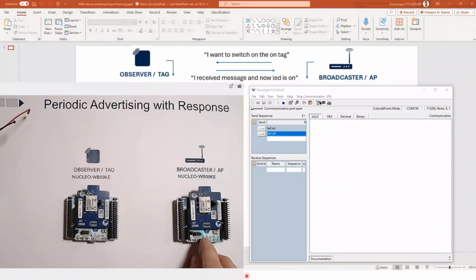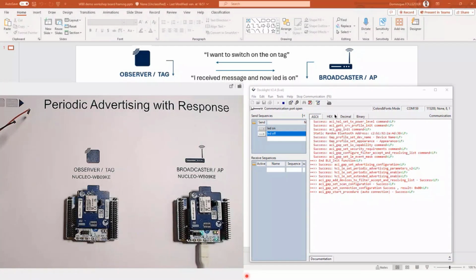If I press reset on the board, what I can see, I have some logs here. Again, I've got the stack initialization, what is the output power I want to use. And at the end, there is a configuration, if you can see here, where we are specifying to the stack, I am the broadcaster and I will broadcast data every 300 milliseconds, every 1 second, and so on. So this is what we call the periodic advertising train, the way that you will wake up to push data over the air. And for this periodic advertising train, we have to inform the tag about it.